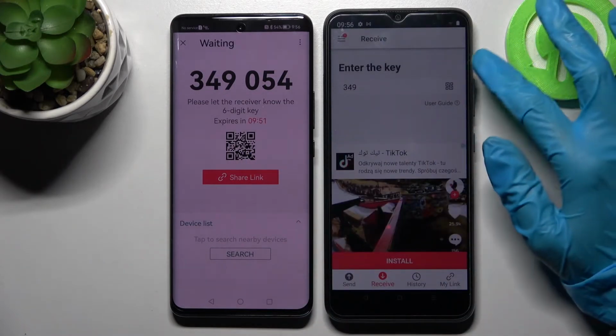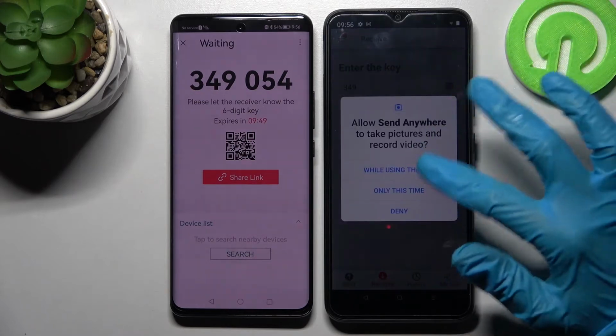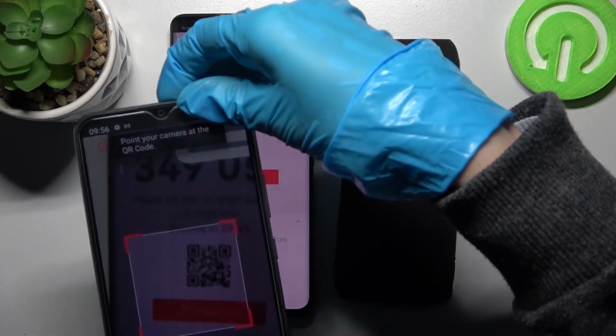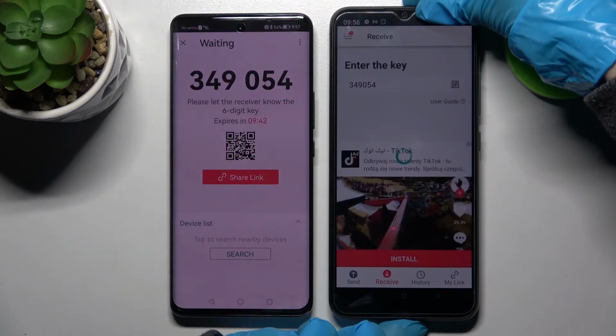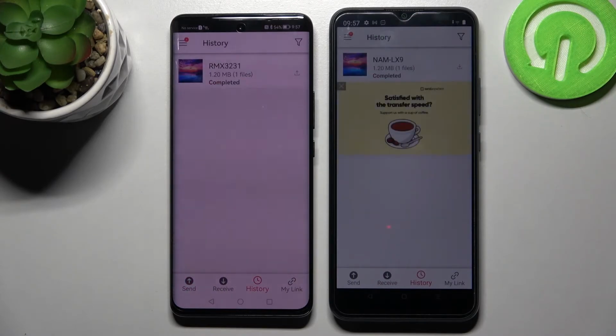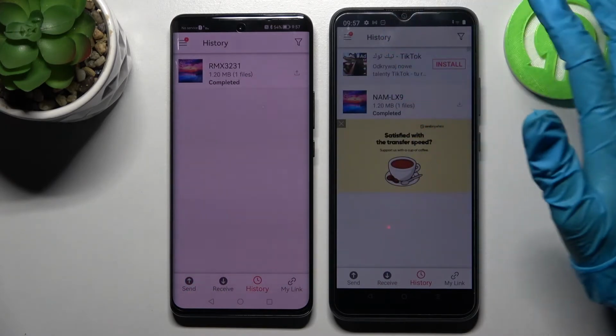If you wish to scan it, click on this scanning icon on REALME, then click while using the app or only this time and point your camera at the QR code. Now we need to wait. As you can see, my photo was successfully transferred.